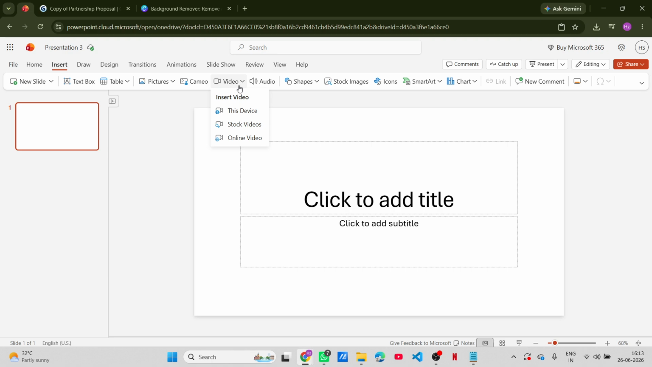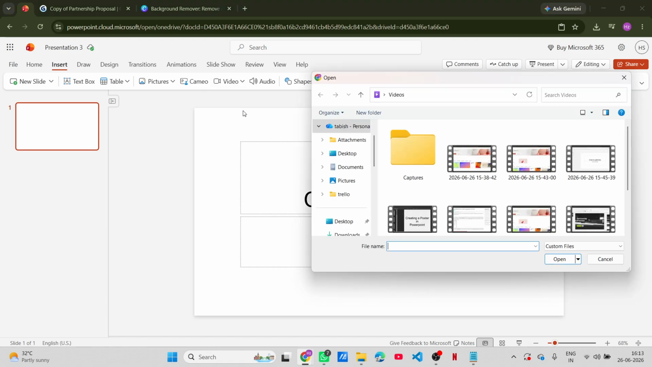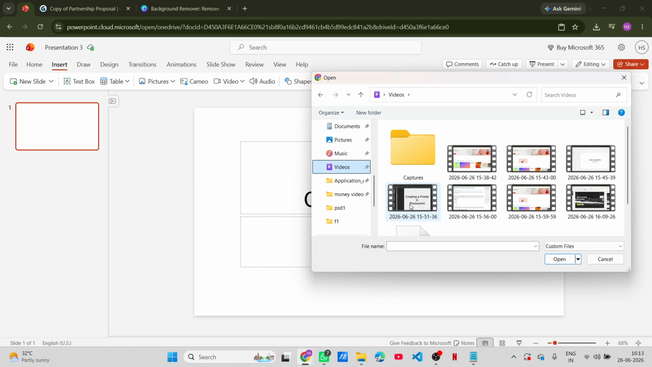Once you've clicked on the Insert tab, take a look for the Video option. You should see it listed among other options like Pictures, Shapes, and Charts. Click on it, and a drop-down menu will appear. From this menu, select Video from File. This allows you to choose a video that's saved directly on your computer.